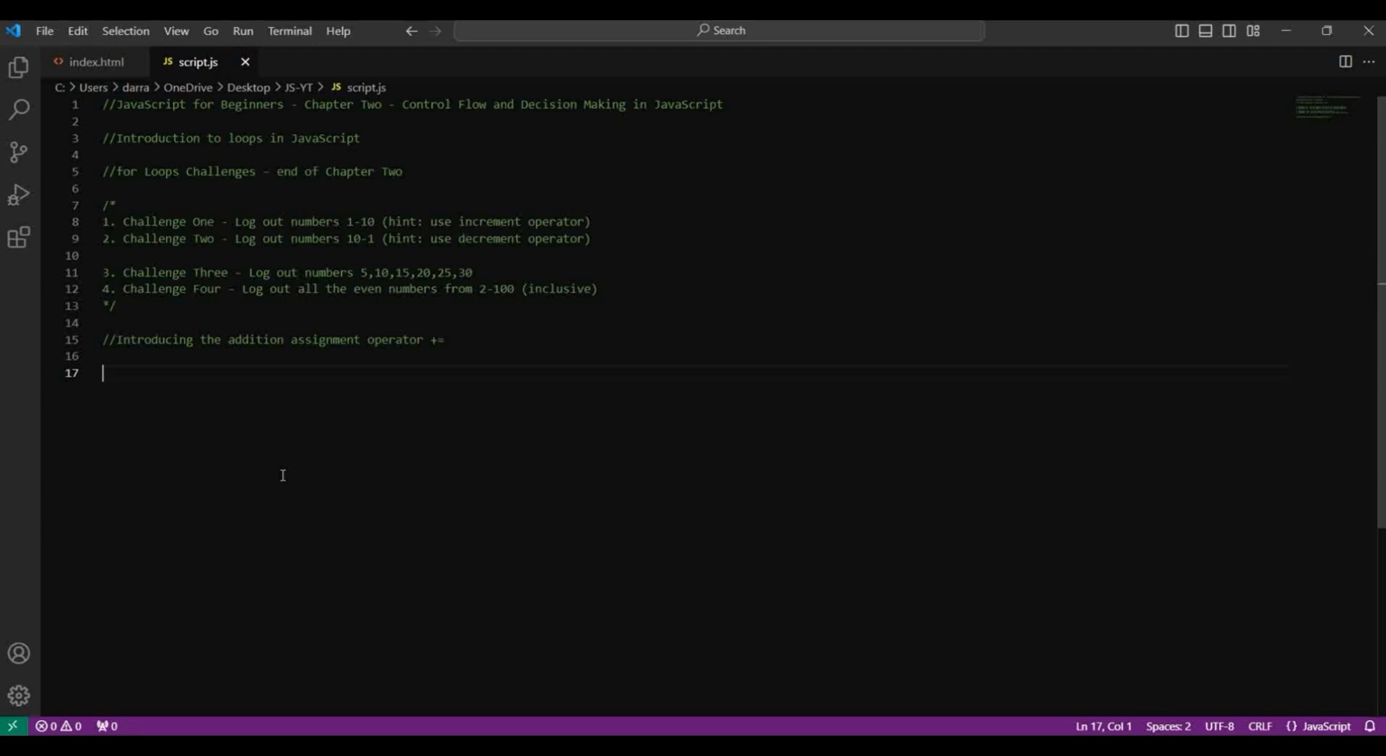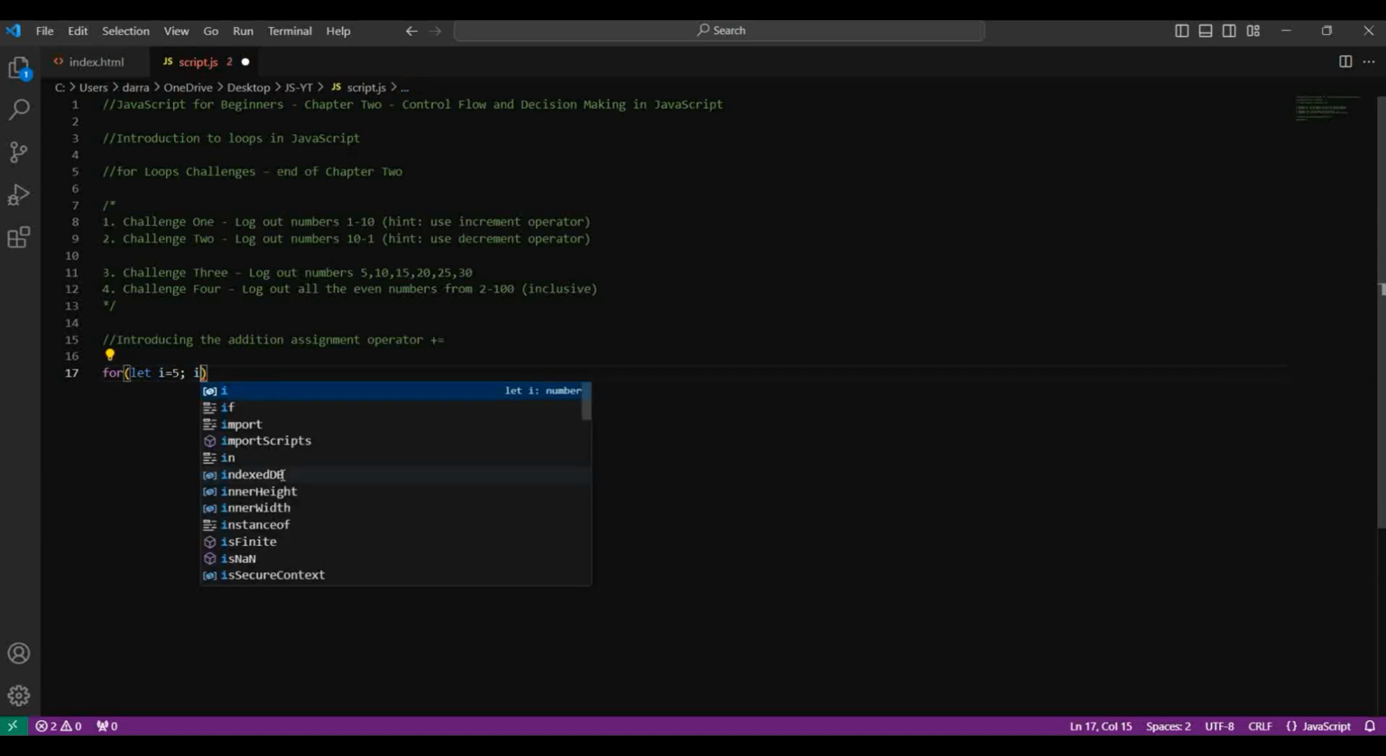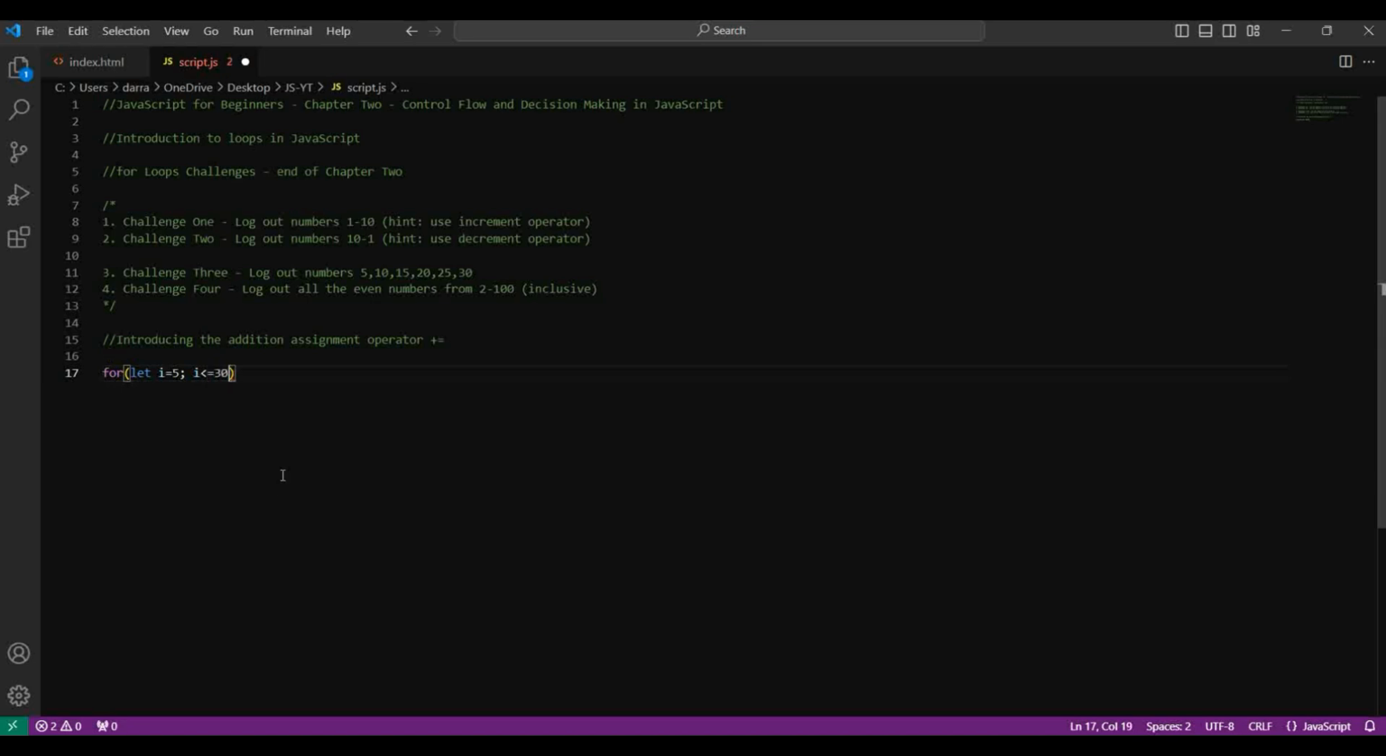So let's now create a for loop that logs out numbers 5 to 30. What we can do is say for, let I equal 5, we're starting our counter at 5, and we want to run the loop while I is less than or equal to 30, while that condition is true. And instead of using I++, we can just say I plus equal 5, and that's going to work for us.